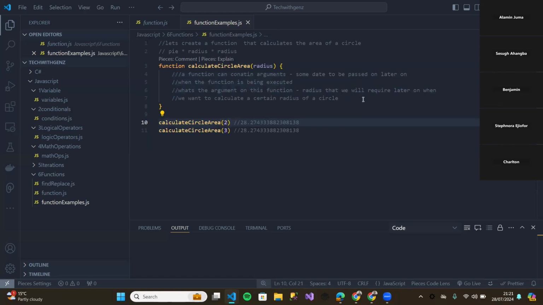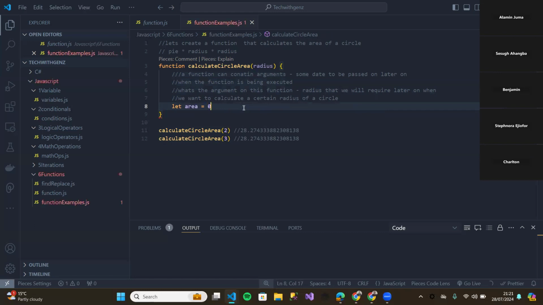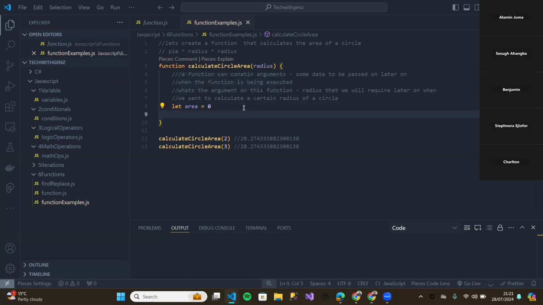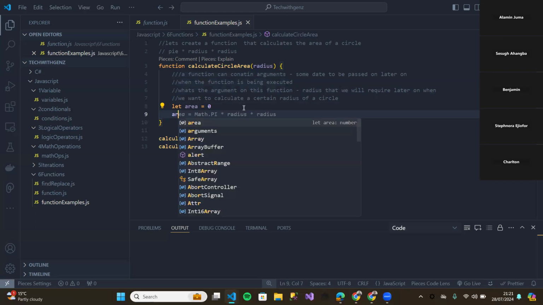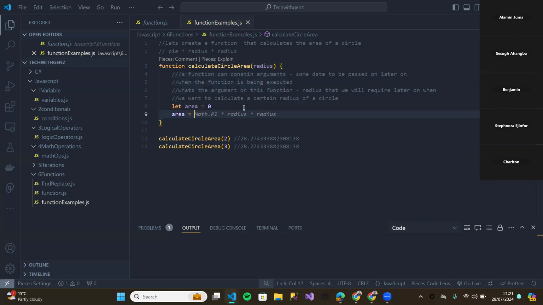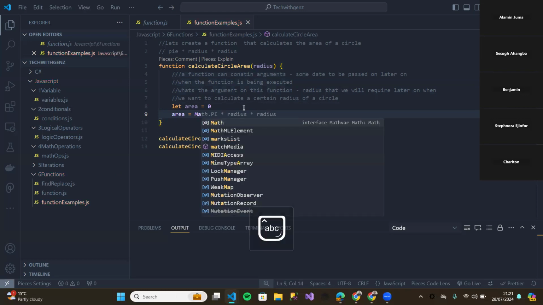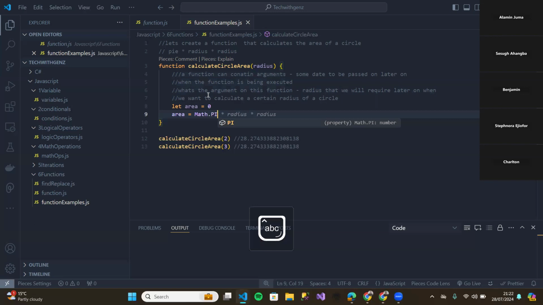Let's go ahead and do this. We know very well for us to actually say let area, we will create here and say let area is equal to 0. For now, we will just put it as 0, or we'll put it null. And then we can reinitialize that area. I have something auto-completing for me, but this is how I'll do it. I'll say area is equal to Math.pi. It is what we said here, pi.